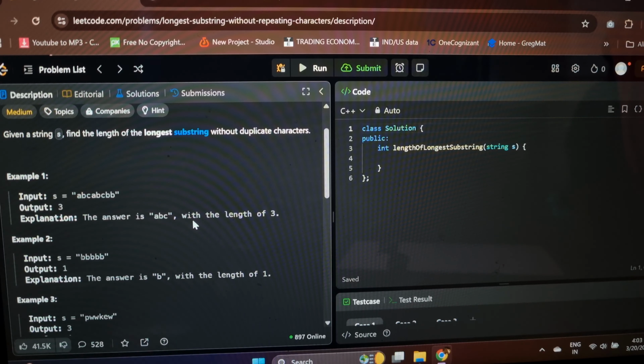Now B repeats at index 4. Removing B, moving the left pointer 2 positions. Now A comes at 2, B comes at 3, C comes at 4, A comes at 5 and B comes at 6. So as B repeats itself at the 6th index, we get 4, 5, 6 pointers, meaning C, A, B. Now C repeats at index 5 and so on and so forth. We can see that the output is 3.